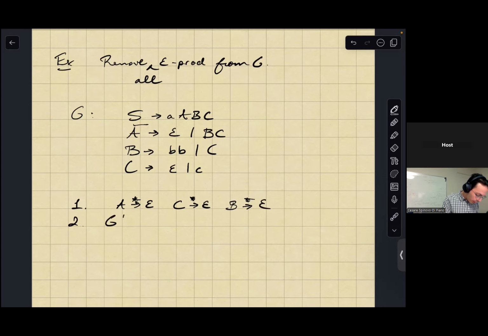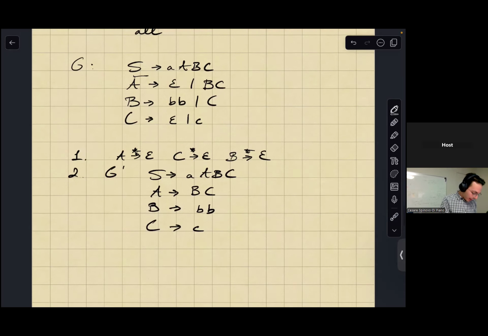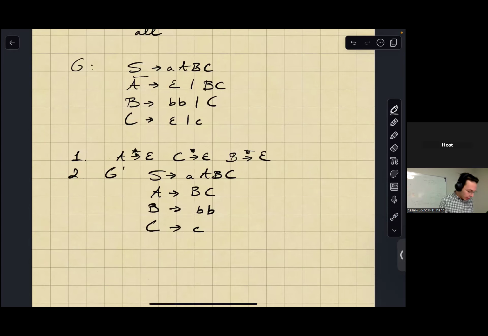Okay, great. So now let's add all the non-epsilon production rules to the new grammar G prime. So G prime is going to be S gives ABC, A gives ABC, B gives B, and then C gives C. And that's step two. And then step three is just going to be me replacing every possible combination of nullable variables with epsilon in every production rule that does contain at least one nullable variable, right?